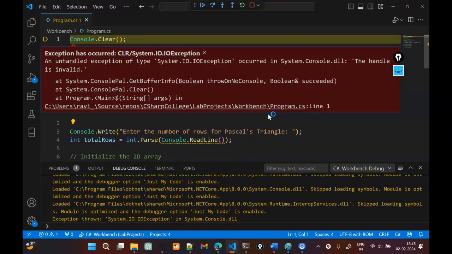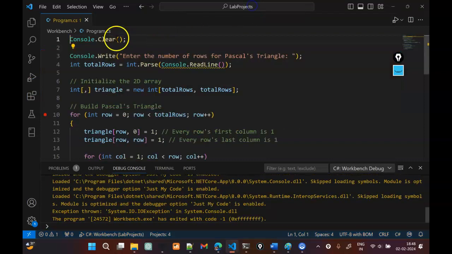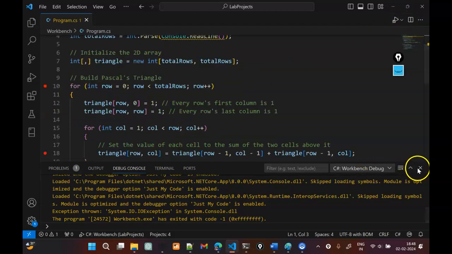So right away we see an error. This is expected because I'm using console.clear. We will not be able to use console.clear in the debugging view. So let me stop debugging for now, and just for the sake of this debugging session, let me comment that out and start the debugging again. The breakpoints will remain as they are.